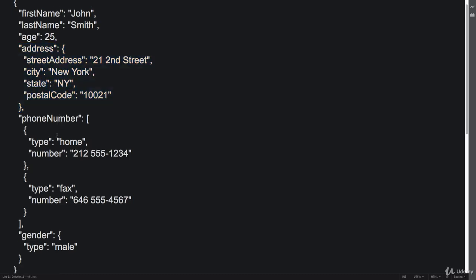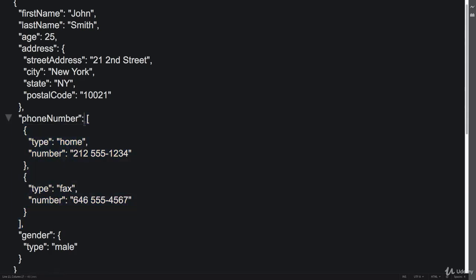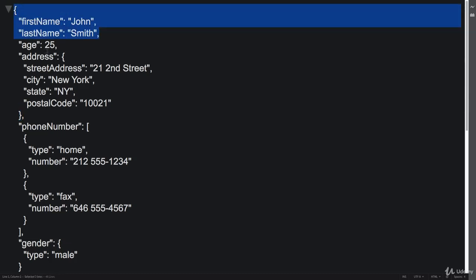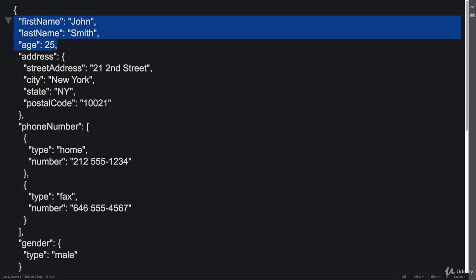So same thing for phone numbers. You can have multiple phone numbers, home, fax, and these might vary from person to person. And that's why it's placed within this type of format. And of course, we are going to be covering this at a later point, but this is the square bracket. We've got curly brackets. So we've got a lot of stuff happening here. But at the very basic part, the very base of what JSON is, we can see that it's got the first name, last name, age. So these are at the very root.